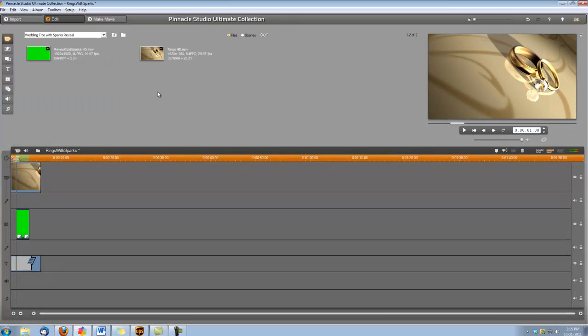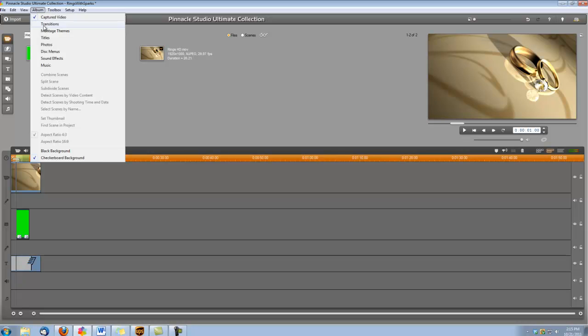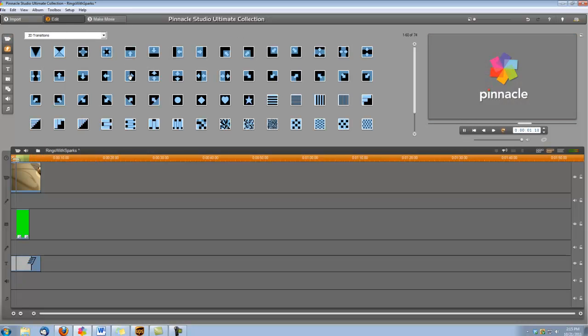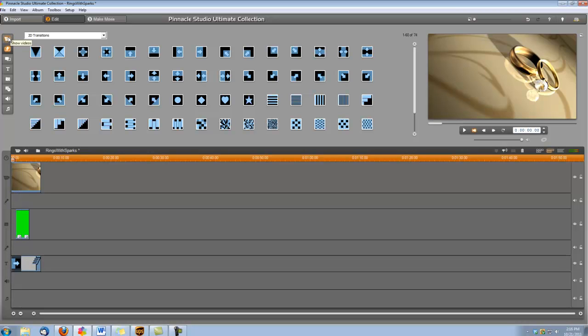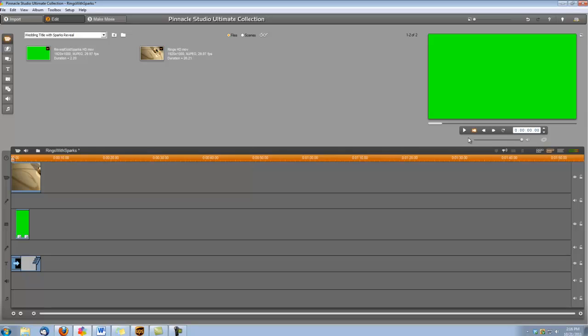And the last thing we want to do is add a transition to our title track. The reveal is going to be revealing the title from the left. So we're going to put a wipe right on our title. And we'll do that up here under Album, Transitions. Here's the wipe right right here. So let's go ahead and drop this on our title track. All right, so we're finished. Let's see what we've created.